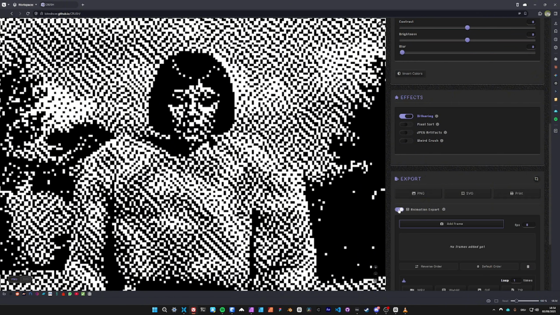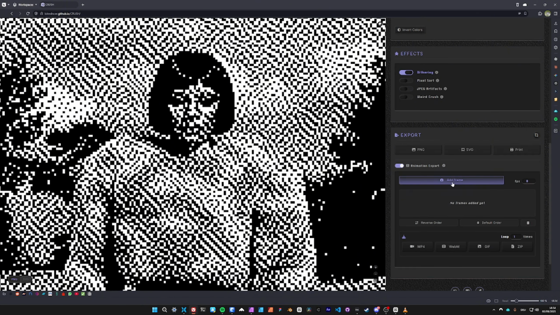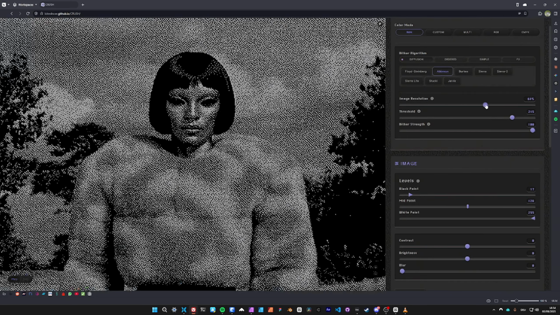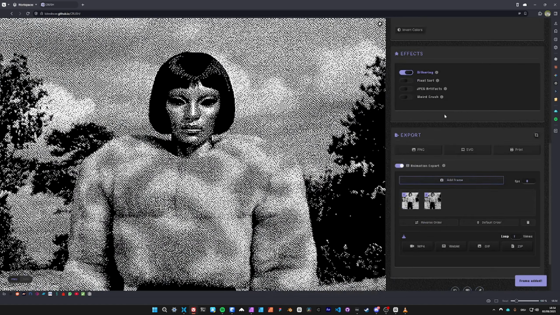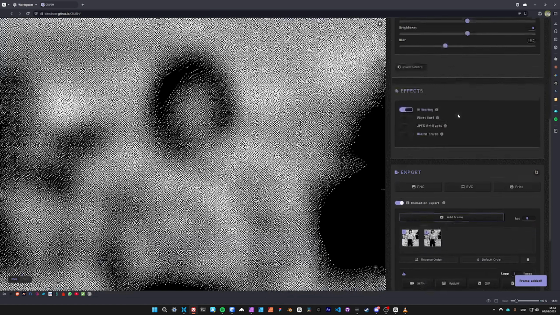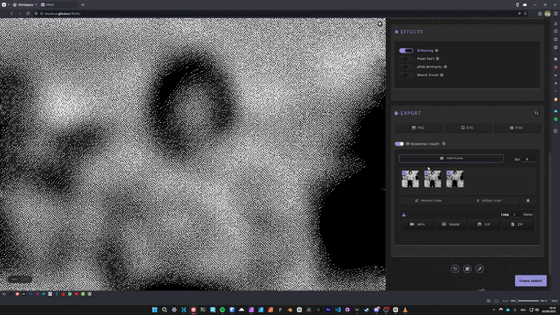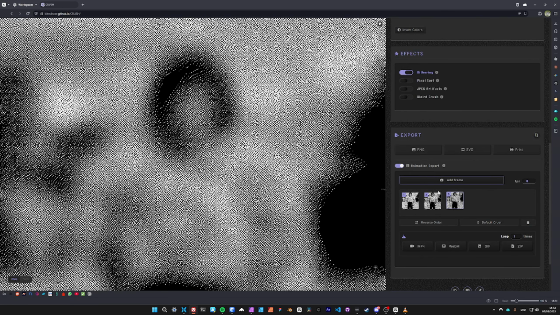There's also an animation export, so you can add frames, like you're taking a snapshot, then you change something, take another snapshot, then change something else, take another snapshot, and yeah, you can reorder it, set the frames per second, how many times these are going to be looped, and then you can export it. I also use it as a storage. If I work on an image, I make different versions and then I can export them all at once later as a zip.